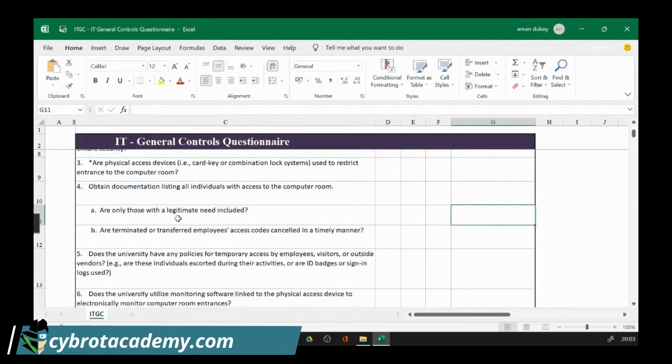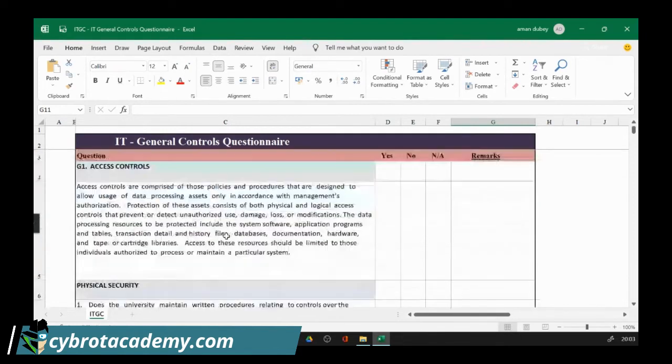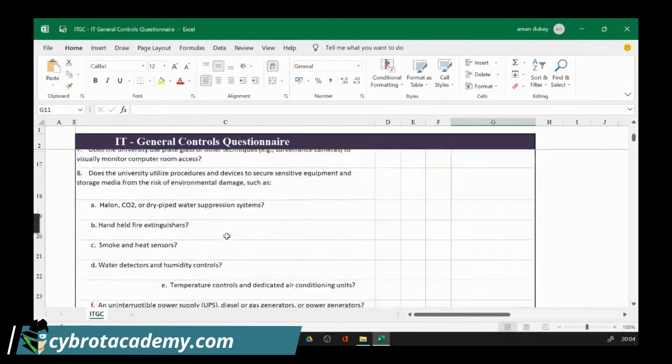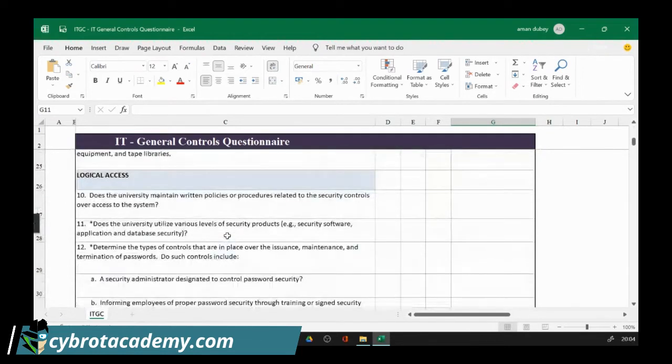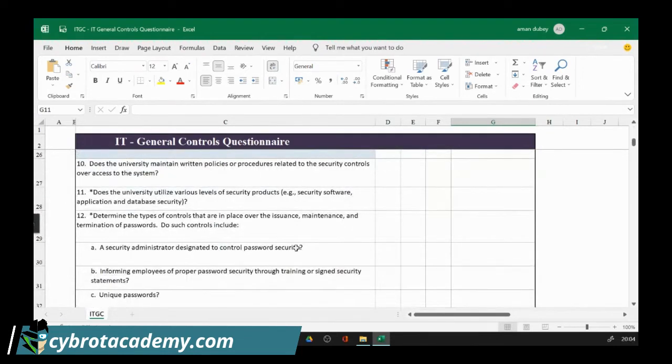Are only those with legitimate need allowed access? Obtain a document listing all individuals with access to physical security. One second, where is logical security? Okay. So determine the type of controls that are in place over the issuance, maintenance, and termination of passwords. We just identify all the controls, mark yes, no, or not available, and remark anything we have.